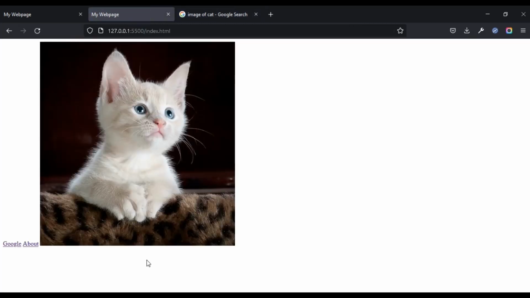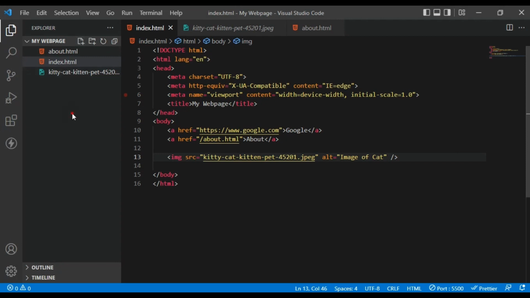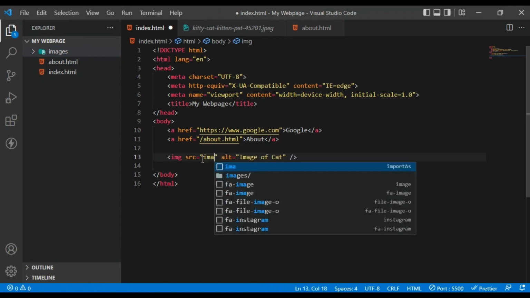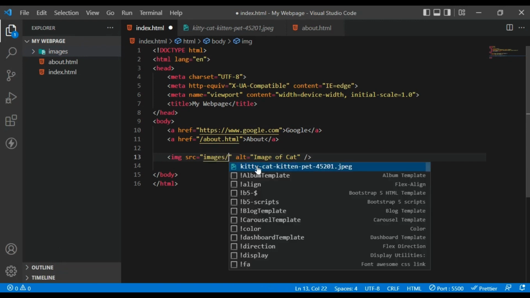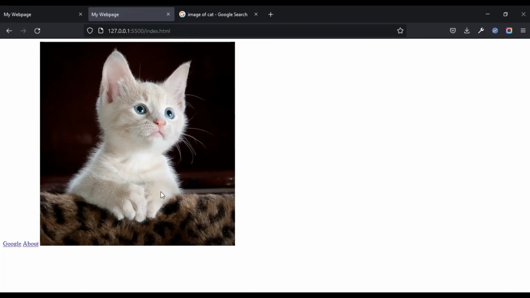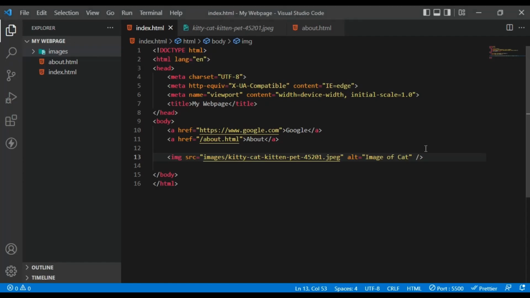Okay, when we come here, we should still see it work. It works fine. Now we can create a folder, which is the images folder, which is going to contain all of our images, and then I can also move it right here. In the case where you have it in a subfolder in your directory, what you do is, sorry, that should be images, then forward slash this kitty cat, and once we save that, it should still work and display fine.